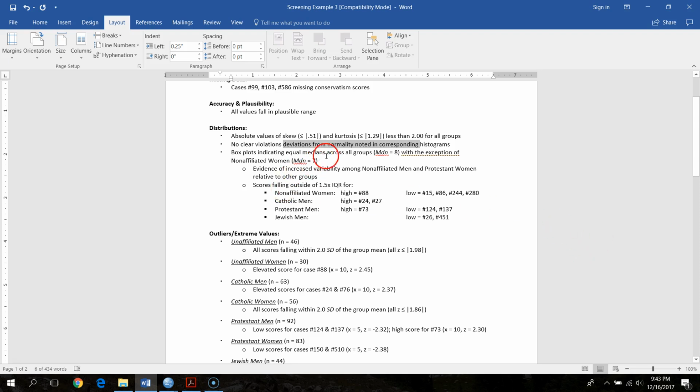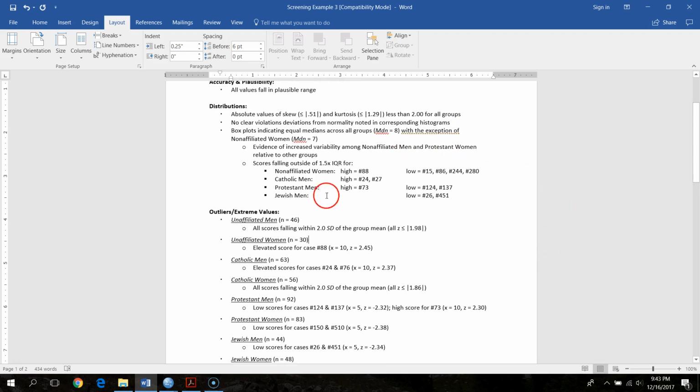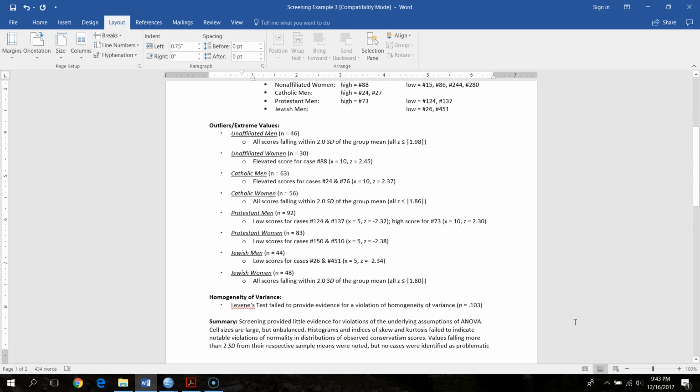Box plots show equal medians across all groups, with the exception of unaffiliated women, who have a lower median. Some evidence maybe of increased variability for unaffiliated men and Protestant women relative to other groups, and then documenting cases in which we found scores falling beyond 1.5 times the interquartile range, specifically for unaffiliated women, Catholic men, Protestant men, and Jewish women, in terms of outlying values.